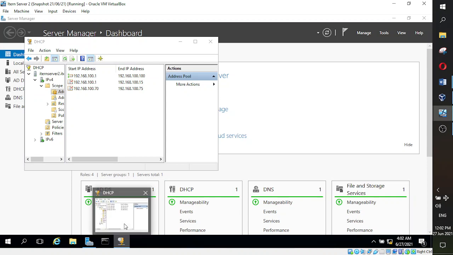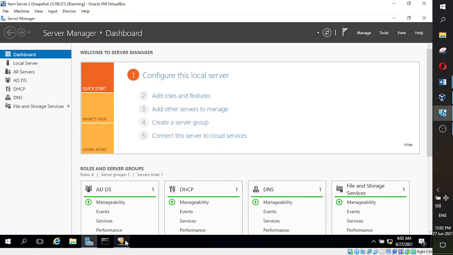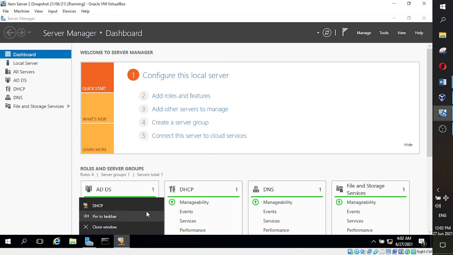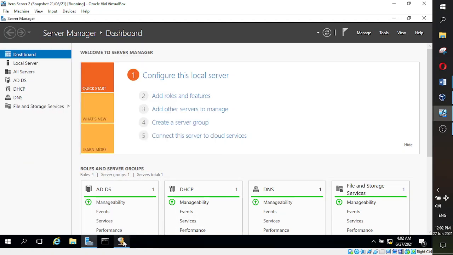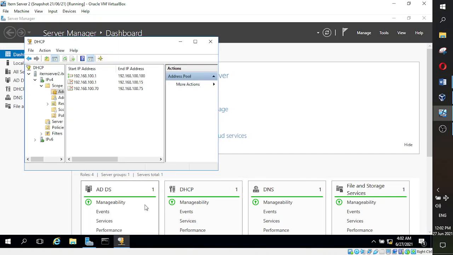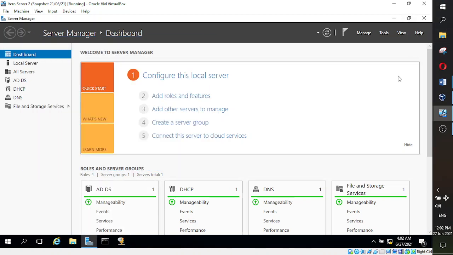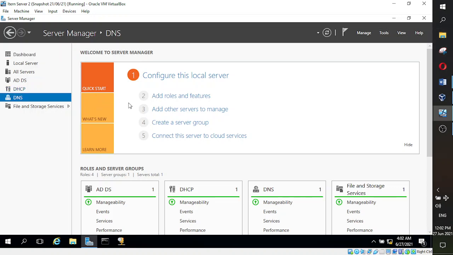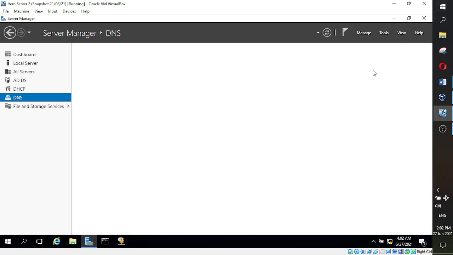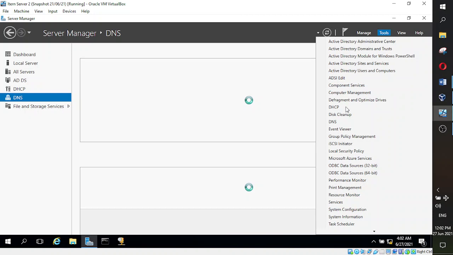This is our DHCP window that we still have here. I want to close it, but let me see if I can pin it. Let me close it now. So we want to set up our DNS here as well. What do we do? From tools, just as we did, we come to DNS.